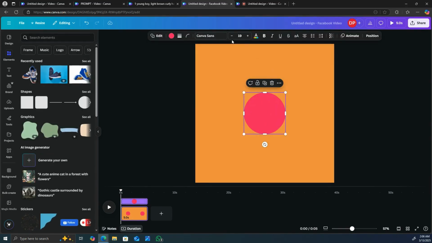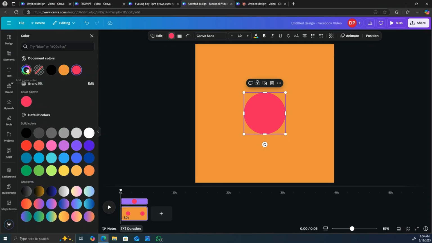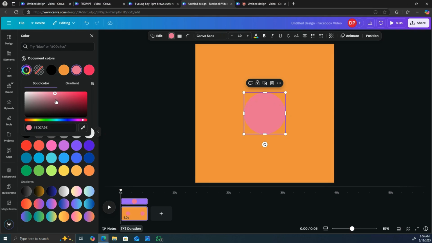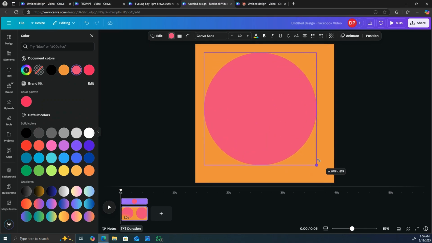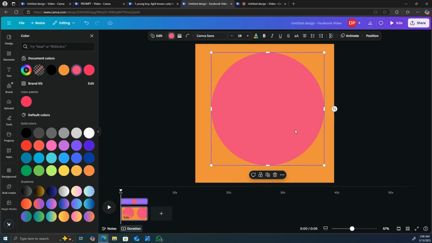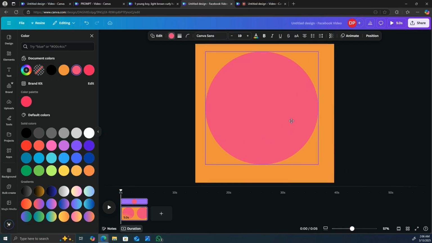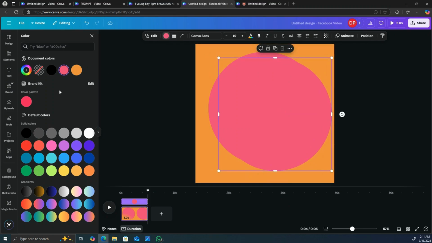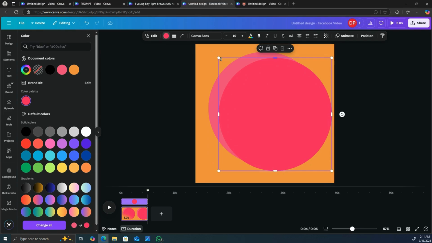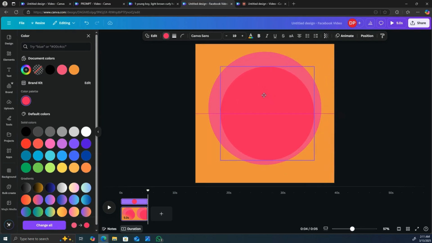Okay guys, so we're going to change the color to like a lighter pink. And we're going to make it bigger. Okay, make sure it's centered. The next thing we want to do is duplicate this pink. We're going to change the color of it. And we're going to make it smaller. Bring it inside.